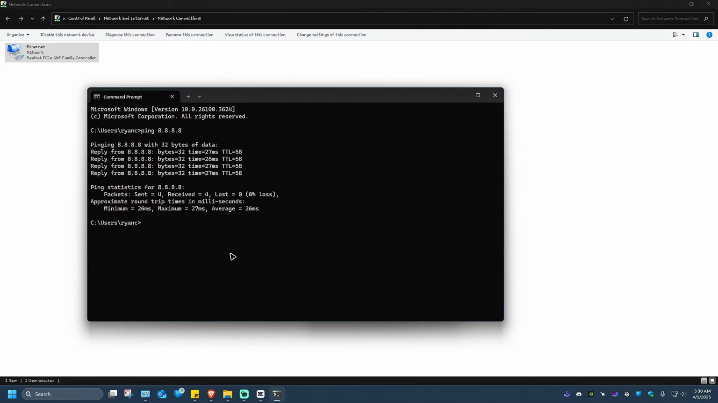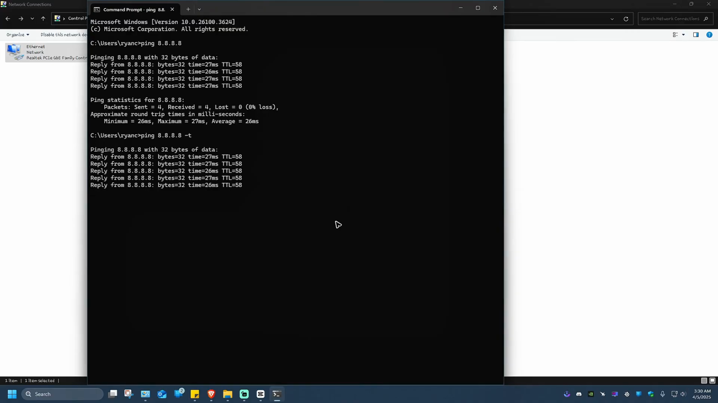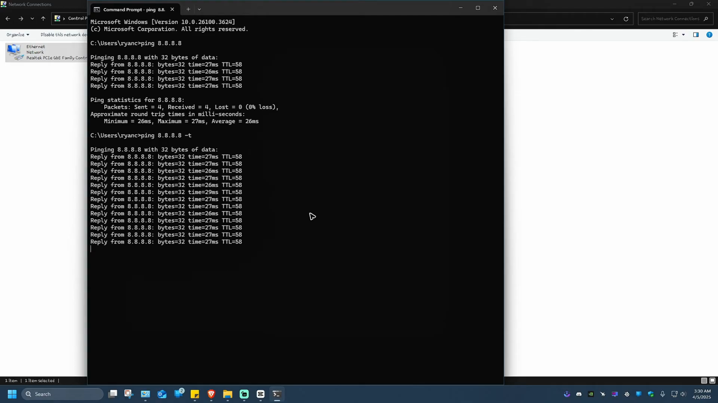Now, if you want your CMD to keep the ping running all the time, just go ahead and type in your DNS again, which is ping 8.8.8.8 space -t. All right, hit enter. As you can see here, it will just go non-stop. And that's basically how you check your ping using CMD.